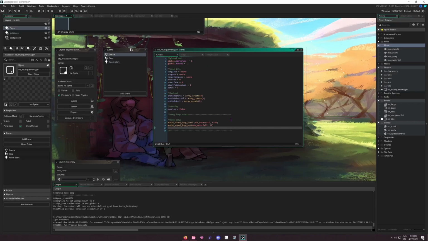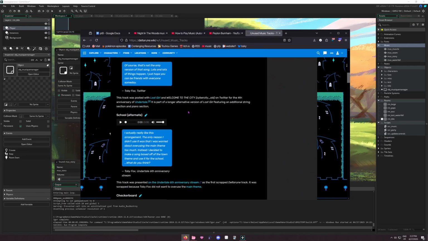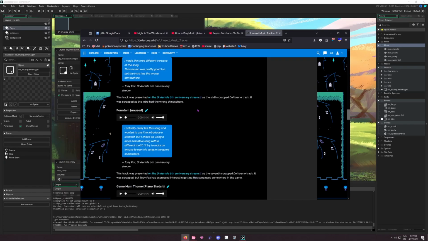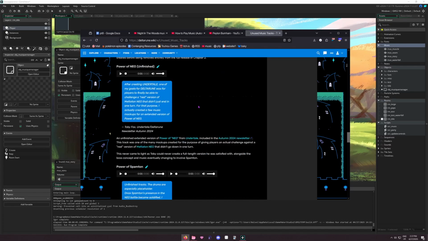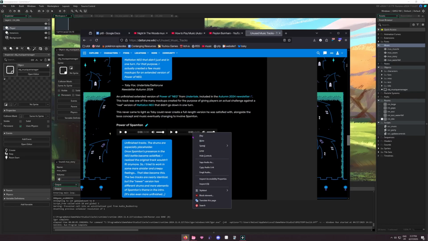And another thing here is we want to add some loop points for our songs. Now I had a different thing, but I'm going to use Power of Peyton as an example here. So I'm going to go to our unused music tracks on the Deltarune wiki here, and we are going to find Power of Peyton, and we want the newer version.